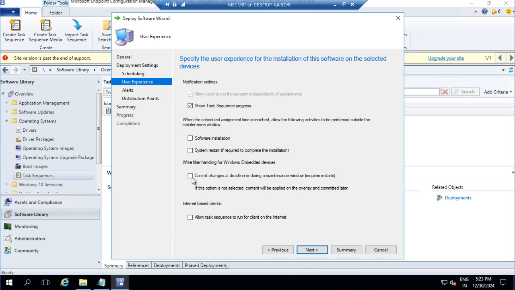And the next option is commit changes. Suppose you are using thin client machines or embedded machines. In that case, if any settings have changed, you should click on commit changes so that it can save the changes.